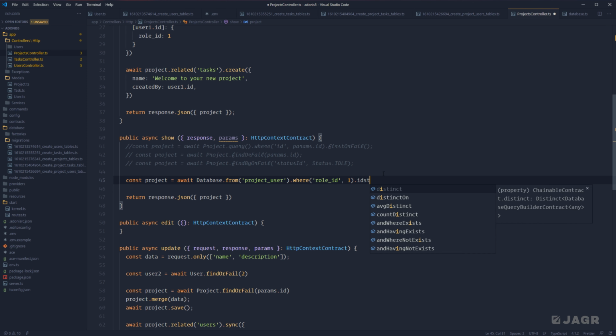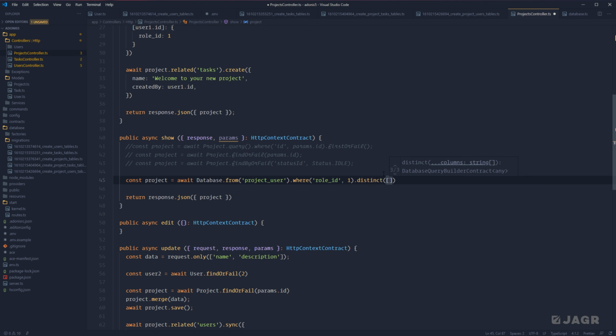To do this, we could call the distinct method. And then what we would do is provide this an array of the columns that we want to be particularly distinct. So here we could do user ID to get back just the distinct records for our user ID. So in this case, we would just get back user ID 1, role ID 1, project ID 1, instead of user ID 1, role ID 1, project ID 2. We would just get back the first instance that it found with our user ID 1.